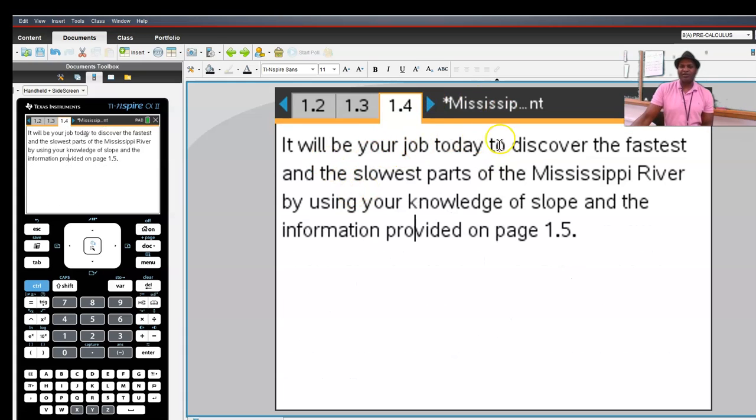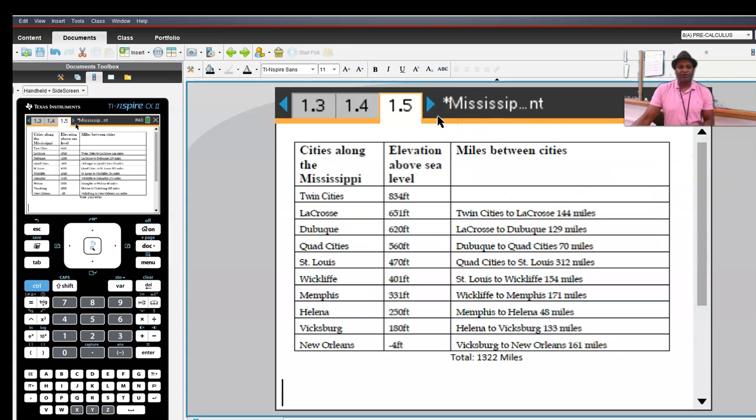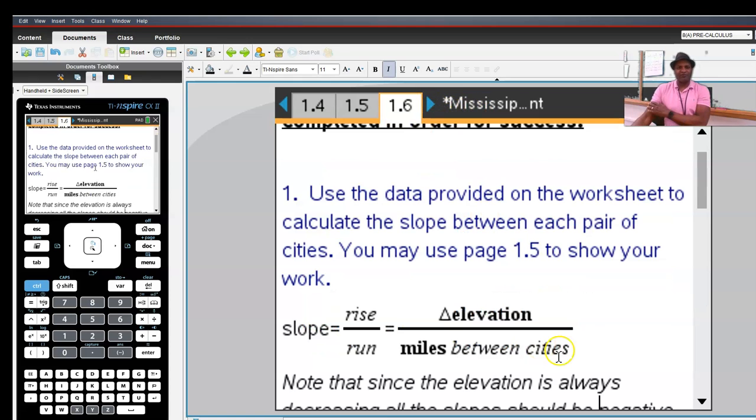It will be your job today to discover the fastest and slowest parts of the Mississippi River using your knowledge of slope and the information provided on page 1.5. So here's the information. Notice that we have the cities along the Mississippi, their elevations, and the distance between the cities. The first thing we're going to do is use that data and calculate the slope between each pair of the cities.